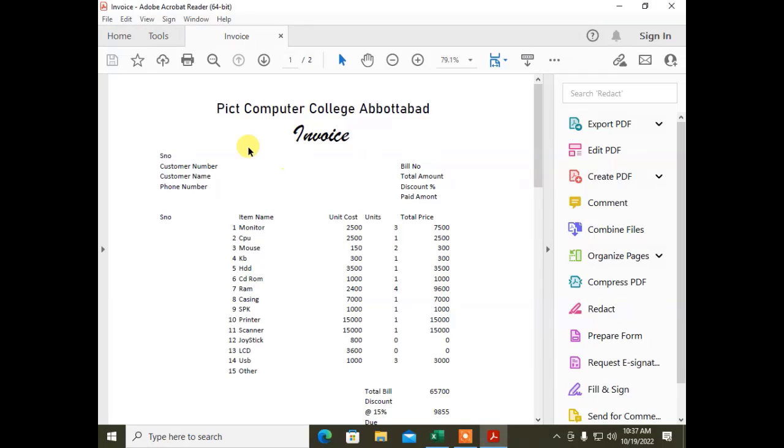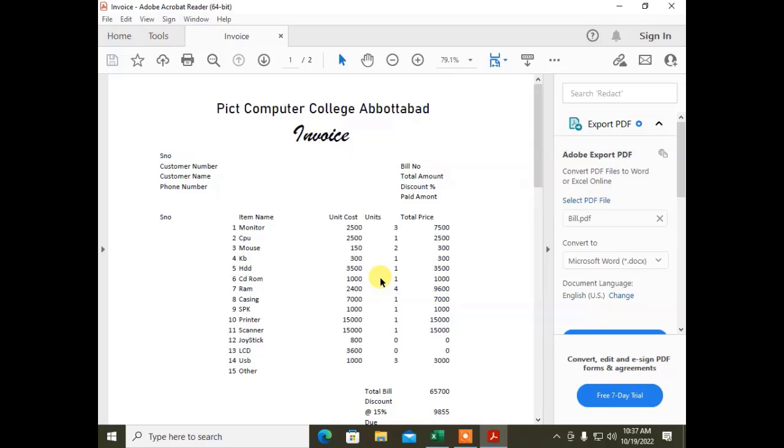We have created the PDF file. You have seen that it is opening in Adobe Acrobat Reader. You can open this file in Internet Explorer, Google Chrome. You can also open it on your mobile phone. You can also send it on WhatsApp or by email. You can also upload this file to the internet because it is a portable file and it is independent of Excel.